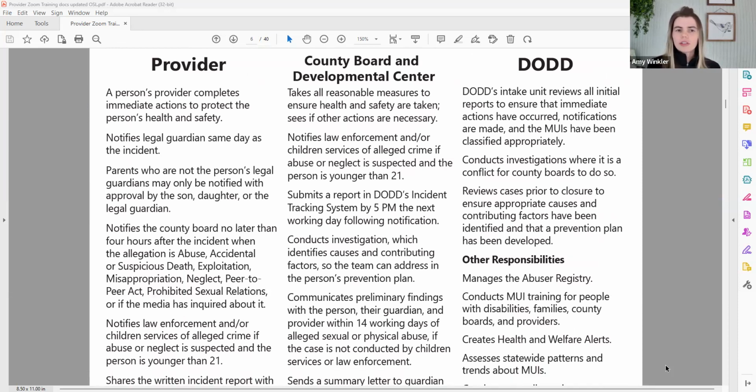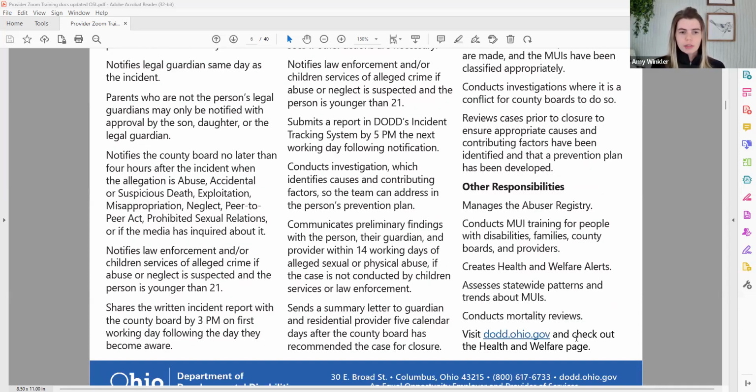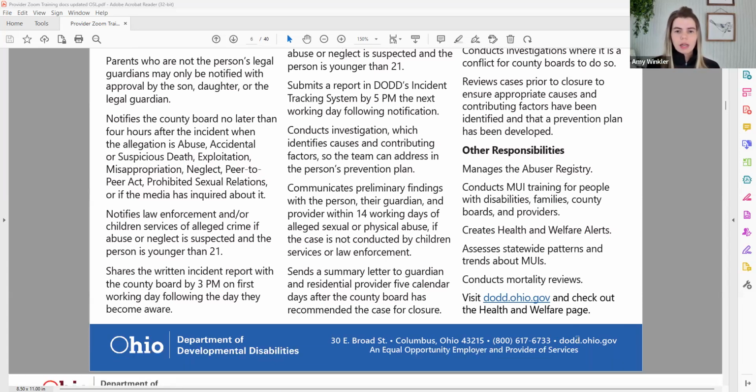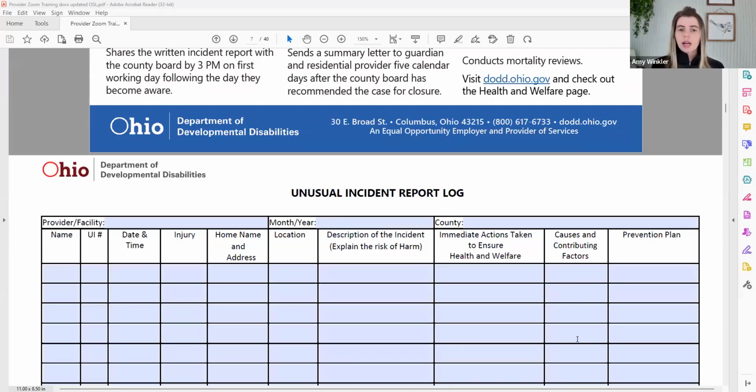So your first action is just to make sure that person's safe and healthy. If they have a legal guardian, you're definitely going to want to reach out and let them know about the incident. Parents as well. It talks about notifying the county board, as we discussed, and when to do that for certain categories. Also law enforcement or children's services, if it's applicable, you'll want to reach out to them as well. So you're going to want to again share that written incident report by 3 p.m. on the following day.